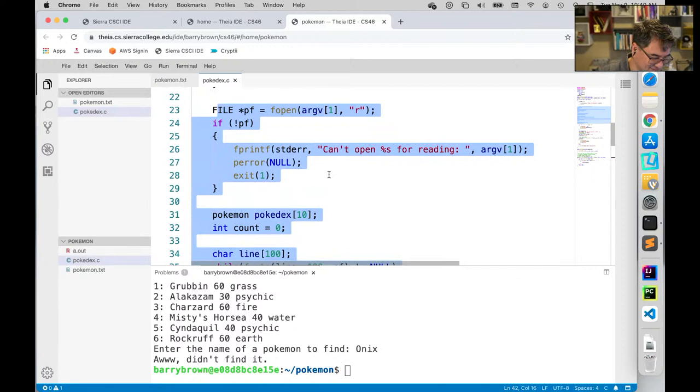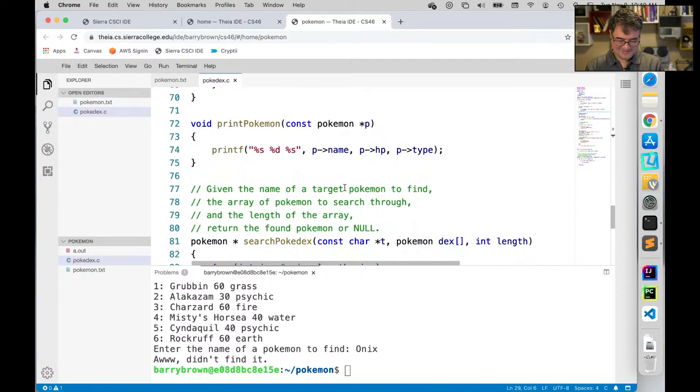Malcolm says, I keep misspelling Charizard, and I keep bugging him. Yeah, I'm sorry. That's how much I know about Pokemon. I'm gonna have to go fix it, right?